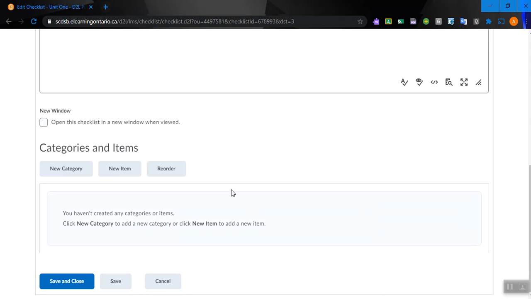Now, you don't have to necessarily create categories. You would have to create items in order to generate the checklist. Categories would be how you group things. So, for example, if you do discussions and you want to group your checklist by discussions, you should create a discussion category. If you want to do it by assignments, you can create assignments. Maybe you do worksheets and you want to have a worksheet thing.